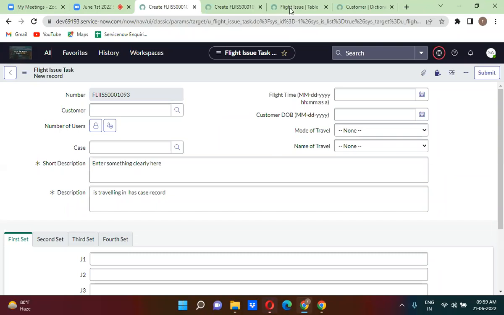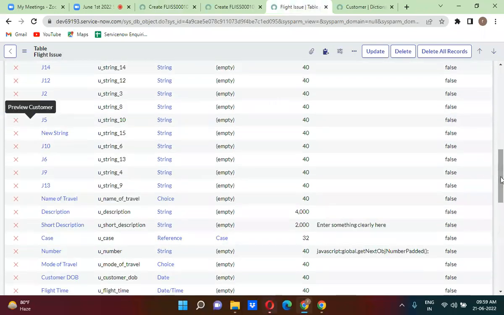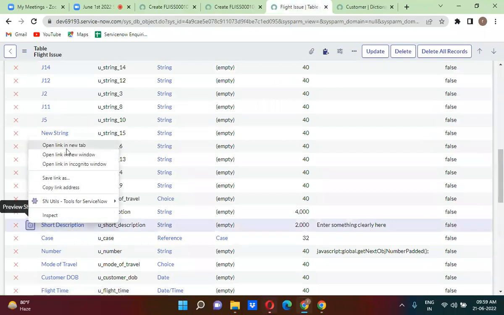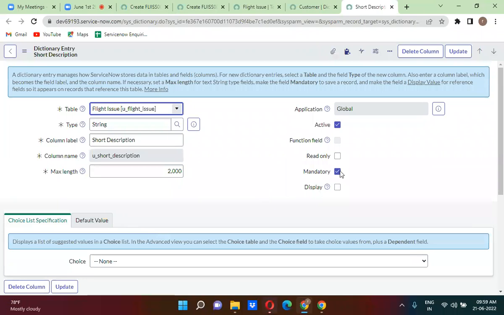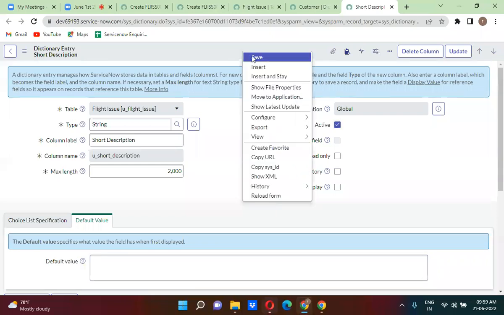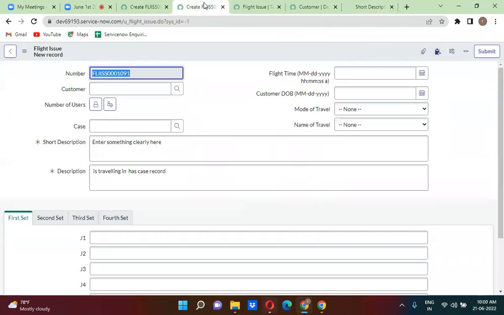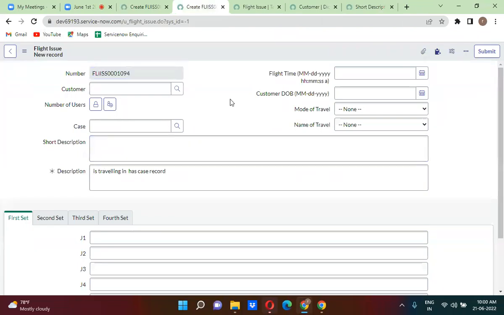If you remove the default value for the short description, just removing this one, the default value will be removed for both the flight issue short description and the flight issue task short description as well. See, the default value is removed here, and removed here. So what exactly is happening is this?